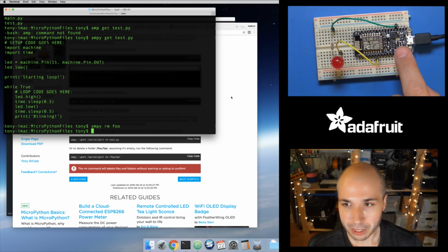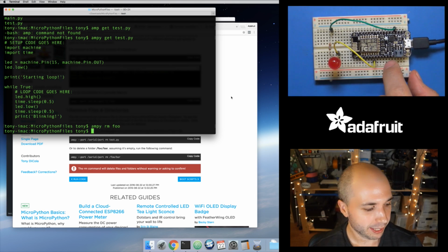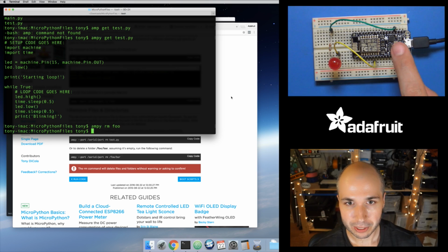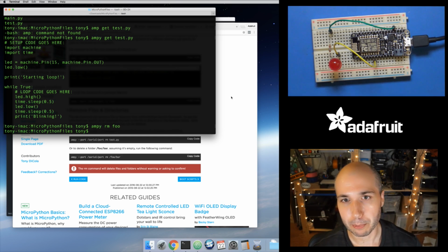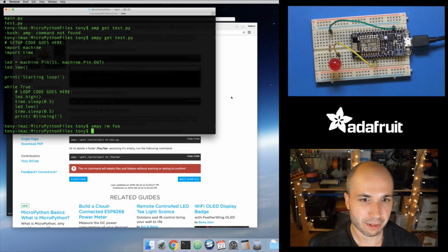Hopefully in a future project, we might look at how you could add an SD card to one of these little Feather Huzzah boards, because we have a little Adalogger Feather wing that has a micro SD card reader in it. So you can connect that up and potentially have MicroPython use that SD card as a file system too. So lots of cool things, but remember, MicroPython has that file system.